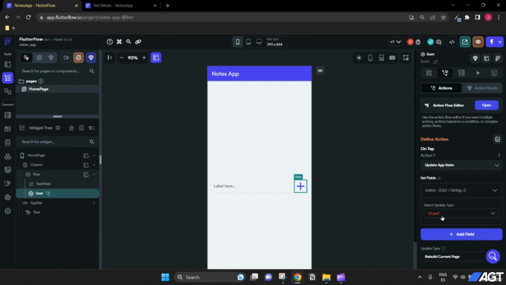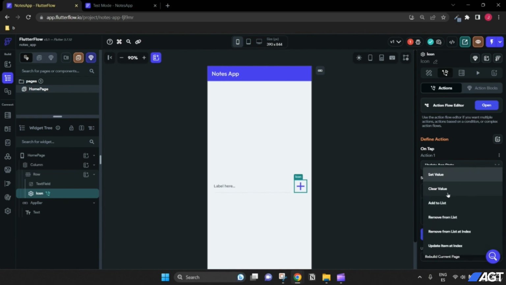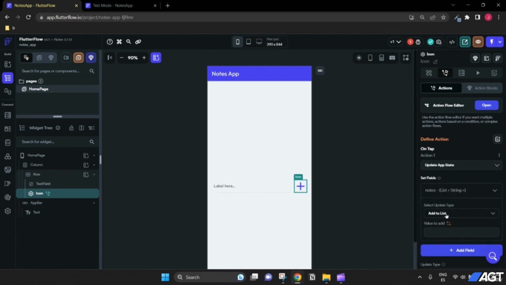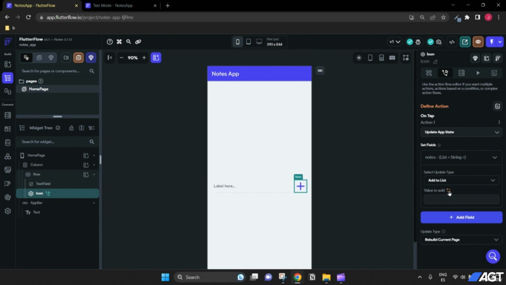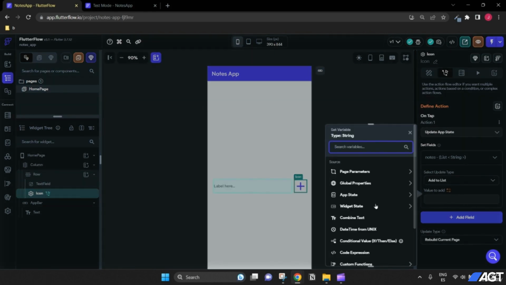We're going to select the update type. So select, and we want to add to list, right? So we want to add something. So we want to add to list, to which list? To the notes list. And what do we want to add? Here it says value to add, here below. So let's click this orange icon and we want to add whatever we will have in the text field.